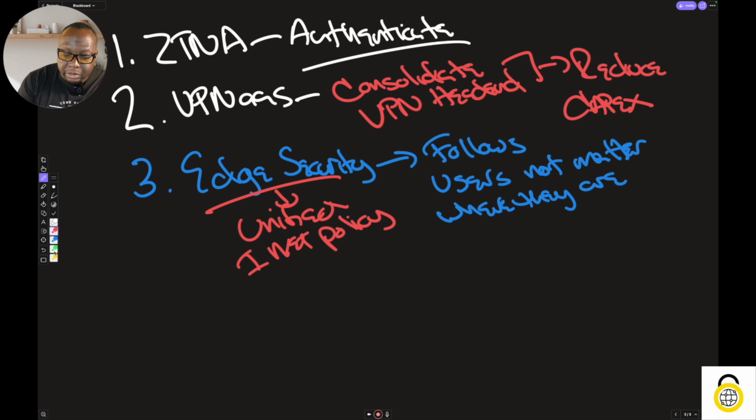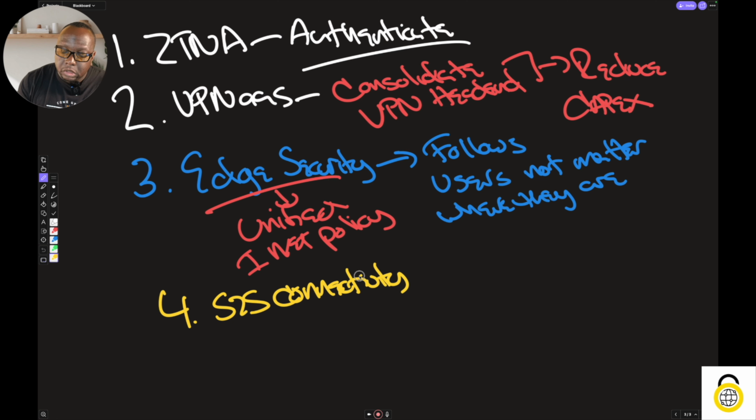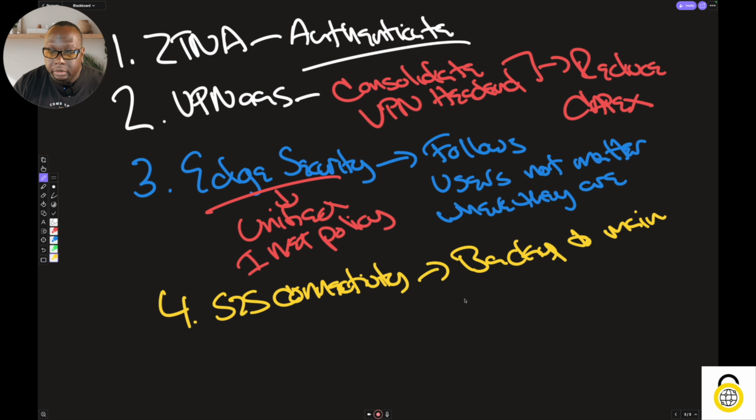And last but not least, I would say, is site to site connectivity. It's very rare that people do this, but it's a backup. I would call this a backup to the main VPN, and that's site to site. So those are the use cases.